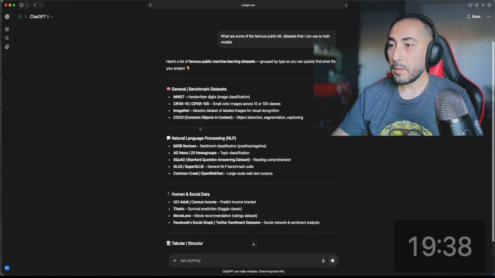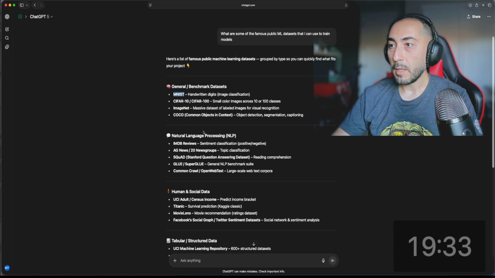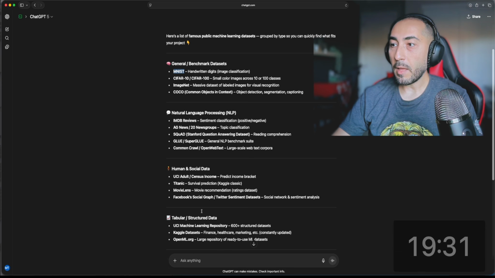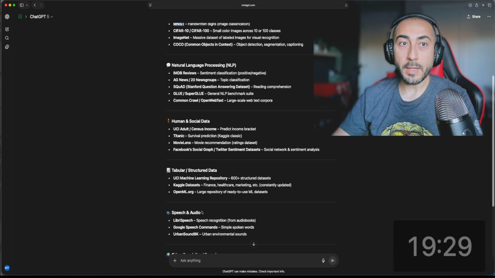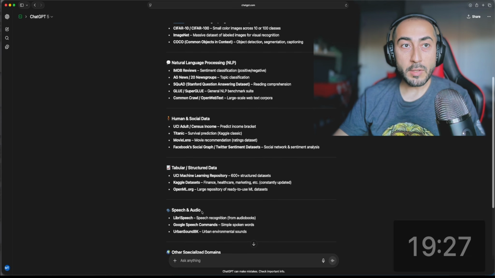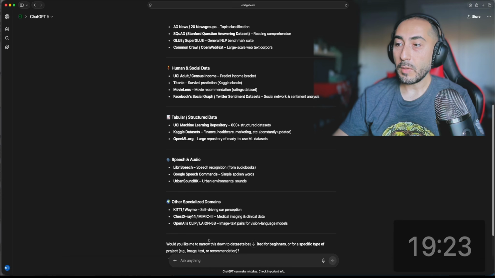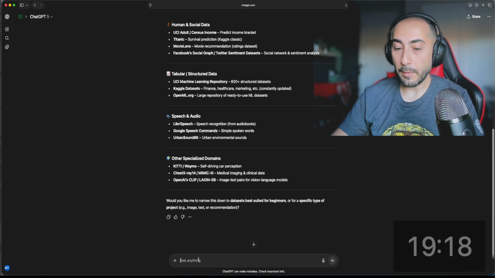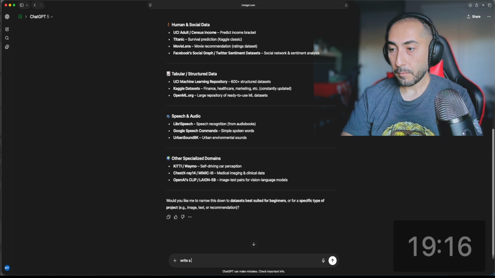All right, so amongst this, I already decided to use MNIST. MNIST is a handwritten digits dataset that we can use for image classification. And we want to build a web page that would basically classify any input that we give to it and tell us what digit we input with our mouse. All right, so write a Python code that uses MNIST and trains the model and tests it.